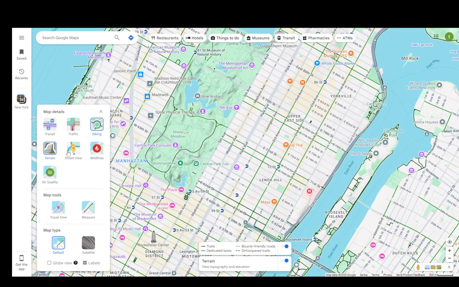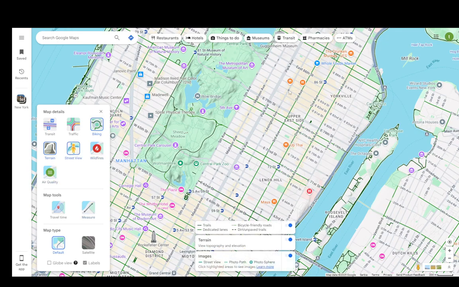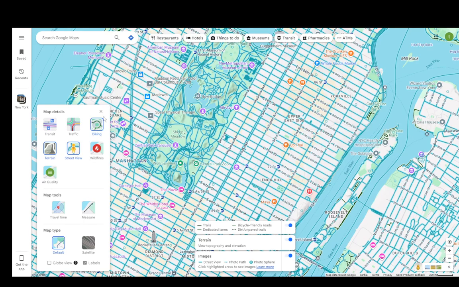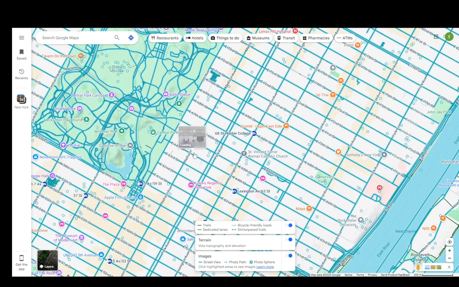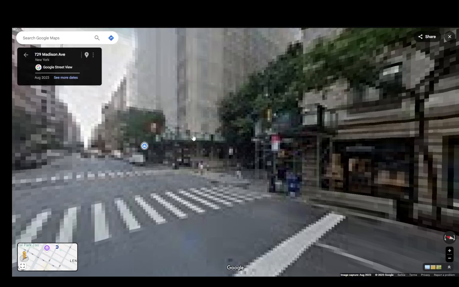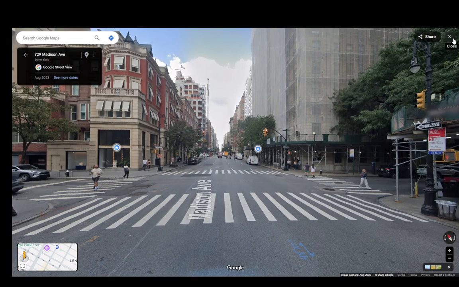You can look for wildfires, air quality, street view. Even you can see where street view is available, and then of course you can just click on any section and click on it, and it'll take you directly into street view. And that is pretty much it.